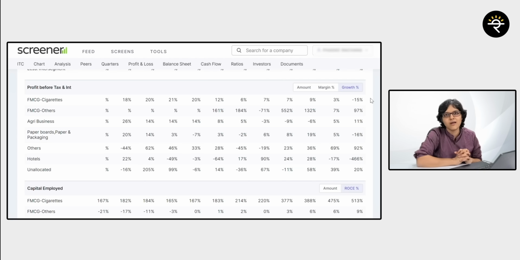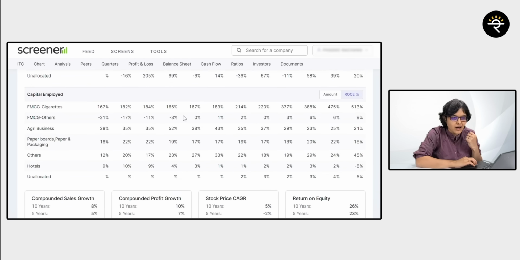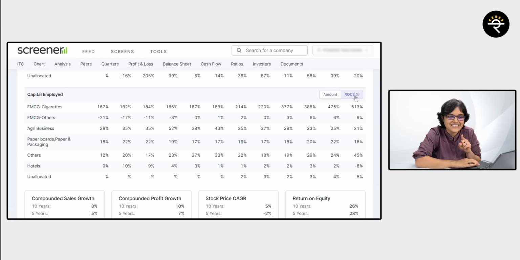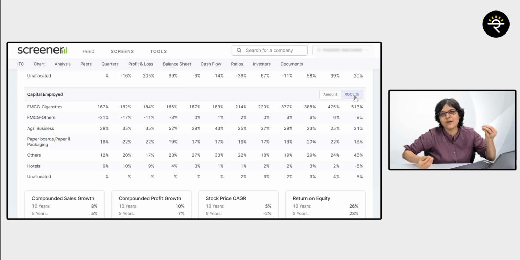No, not at all. Few more important points, if you just see, I'm scrolling down again. Amount wise and also ROC percentage wise. If I just go on how much capital is employed where, capital wise, one of the lowest capital is employed in cigarettes. And if you see ROC percentage now, this is the highest. 513% ROC, but this is the segment which is showing a degrowth. This is hardcore fundamental analysis. You have to dig down deep to understand the answers to various questions.